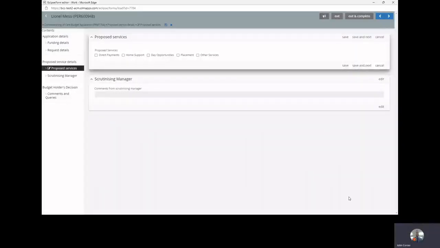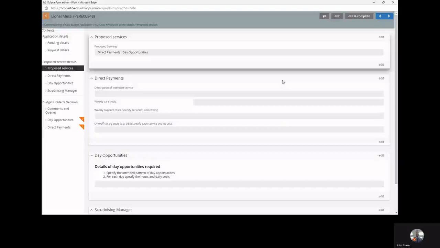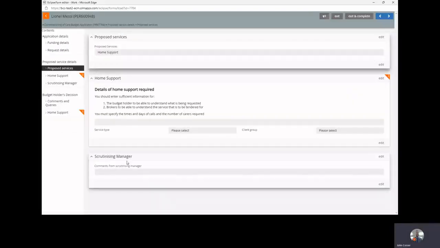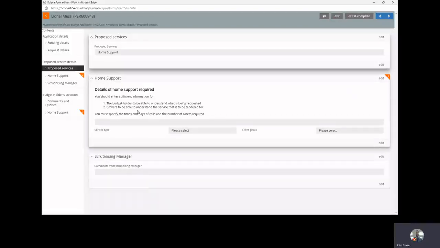And now we're on the proposed service form. And as I was saying earlier, the good thing about forms in Eclipse is they are intelligent. It will only ask you the questions that you need to be asked, depending on what line you are going down. So we can see here, there's proposed service and then scrutinizing manager. Now, if I click direct payments and daycare, and then click save, it will generate a box for direct payments and daycare. So you can see it's only asking the ones I need. If I take them out and put it as home support, you can see it's taken out the daycare and direct payments and changed it to just home support.